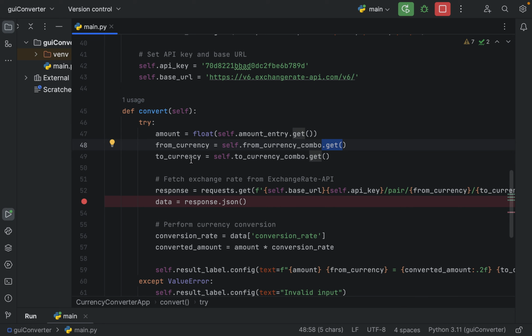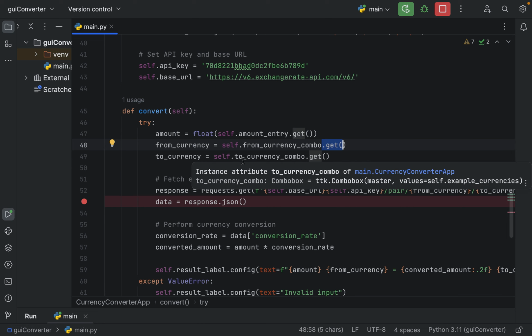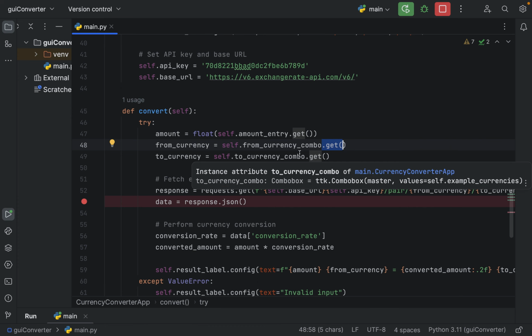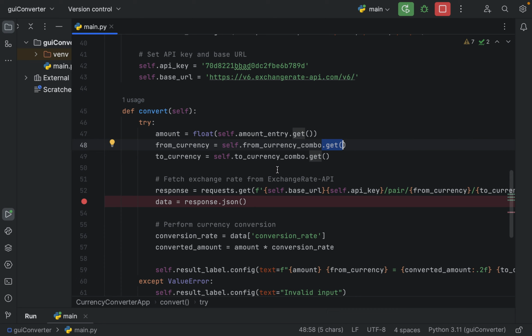Again, for to currency, I use self here, as I explained, because this should be an instance of this class. Self dot to currency combo dot get, and this also gets an input from the user. So all these three get methods are responsible for getting the input.